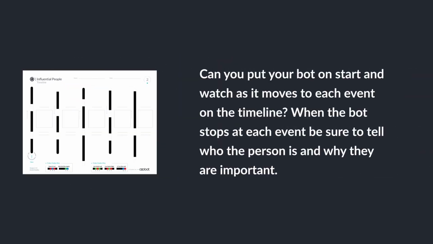Can you put your bot on start and watch as it moves to each event on the timeline? When the bot stops at each event, be sure to tell who the person is and why they are important.